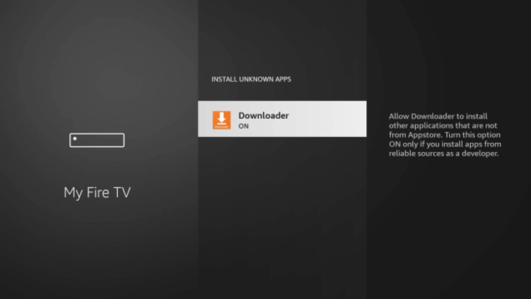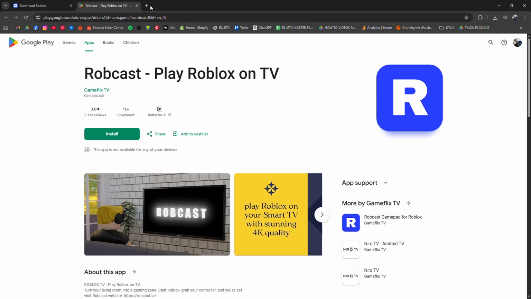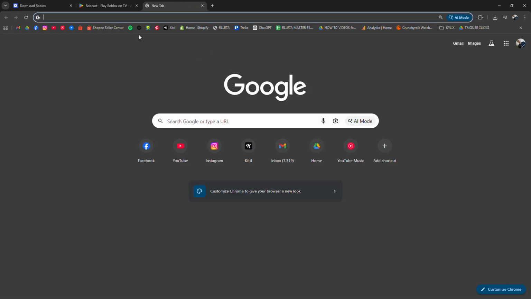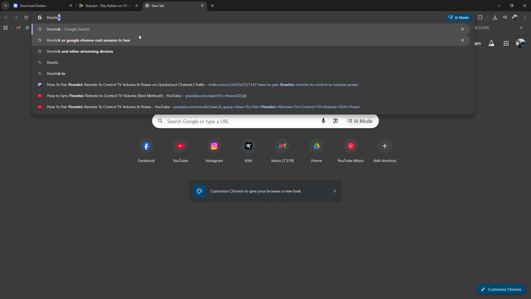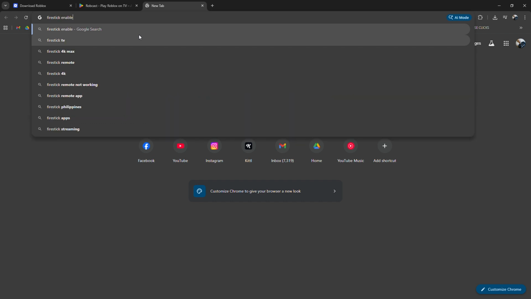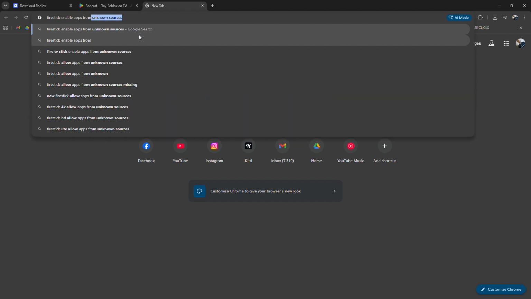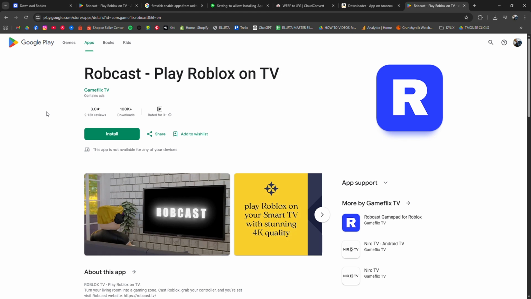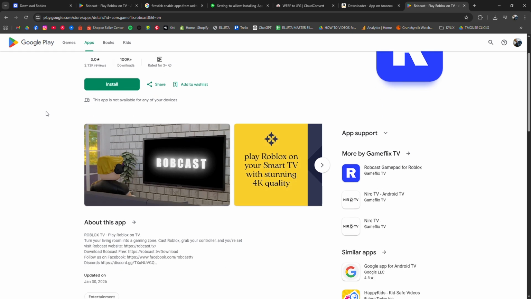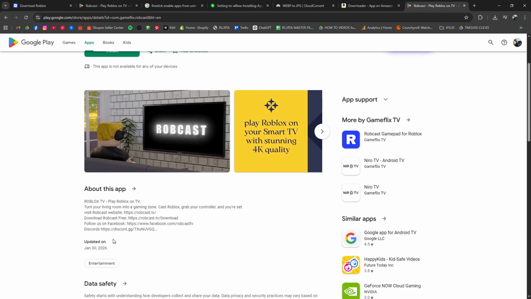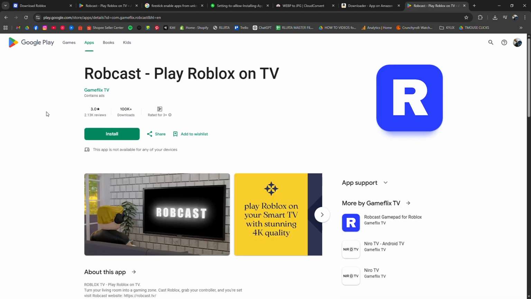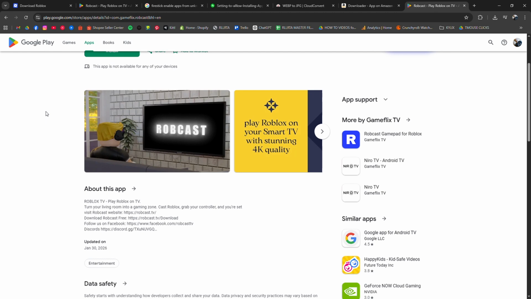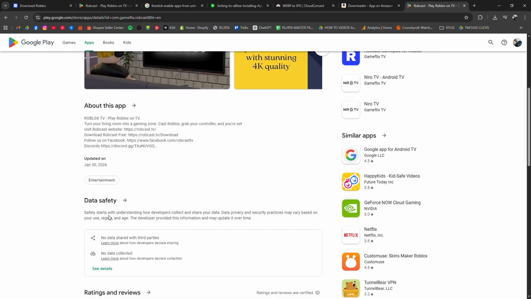Now, important: Roblox is designed mainly for mobile and PC, so performance may vary, and you might need to connect a Bluetooth controller for a better experience. Another option: mirror your phone screen to the TV and just play from your device while it displays on the big screen. What really matters is this: your television alone probably cannot run Roblox, but a Fire TV Stick gives you a workaround. That's it.